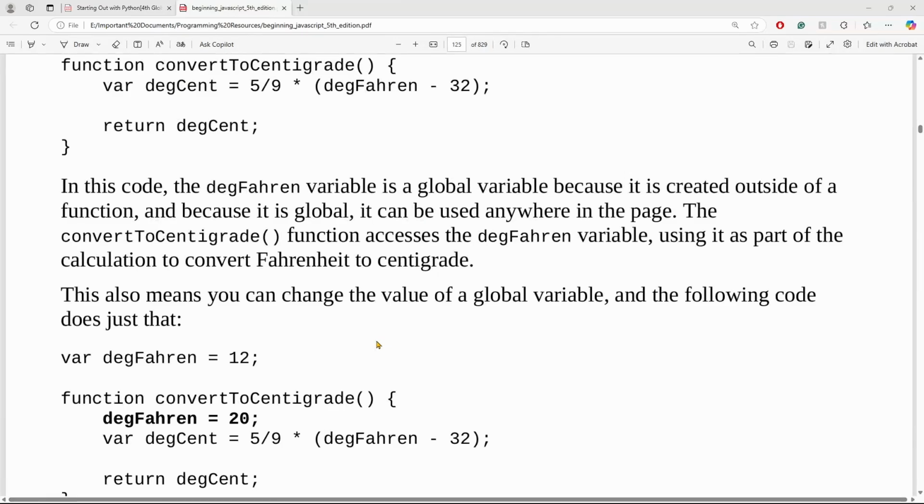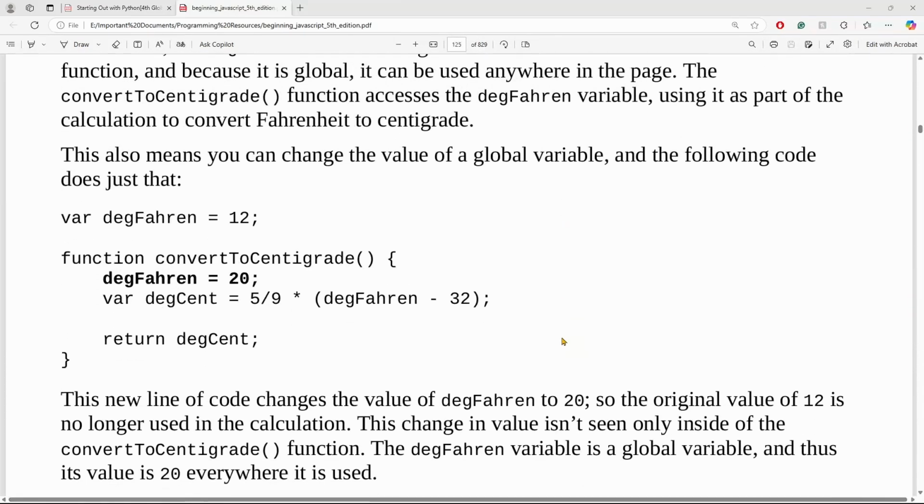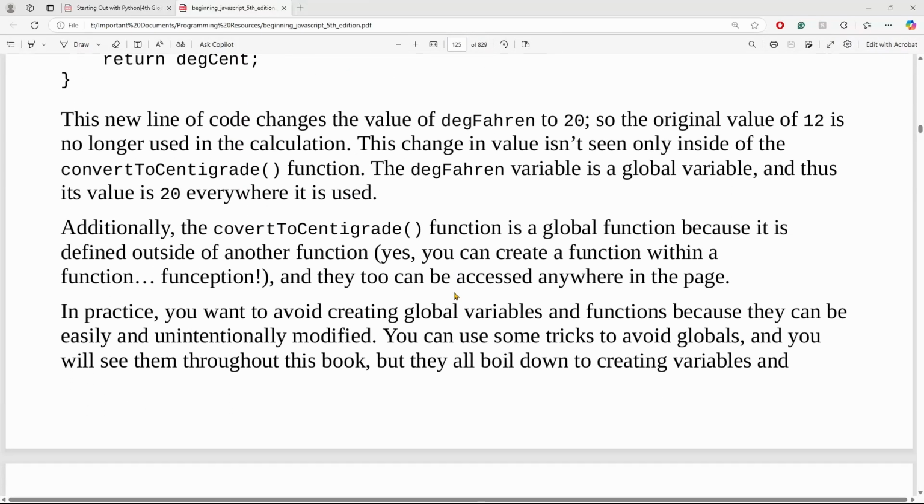In this code, the decFahren variable is a global variable because it is created outside of a function, and because it is global, it can be used anywhere in the page. The convertToCentigrade function accesses the decFahren variable, using it as a part of the calculation to convert Fahrenheit to centigrade. This also means you can change the value of a global variable, and the following code does just that. var decFahren = 12; function convertToCentigrade() { decFahren = 20; } This new line of code changes the value of decFahren to 20. So the original value of 12 is no longer used in the calculation.